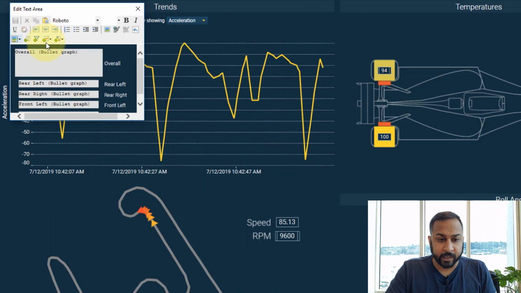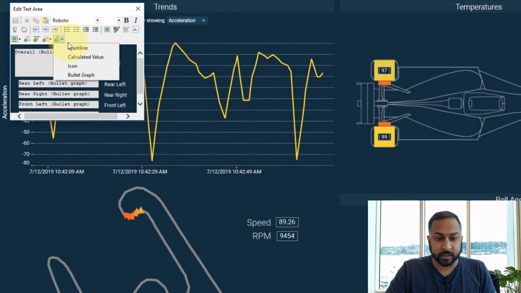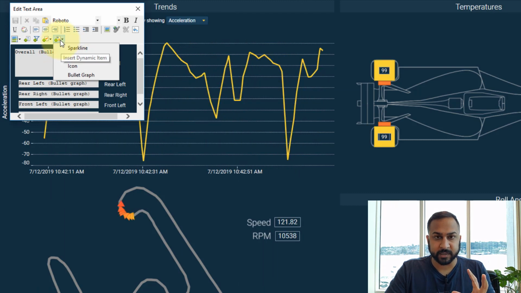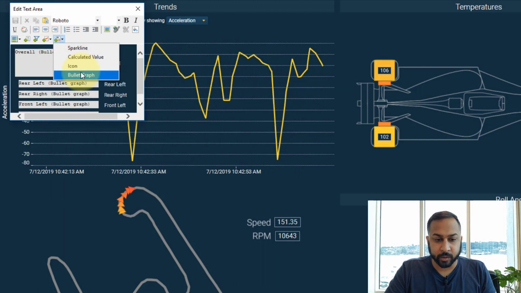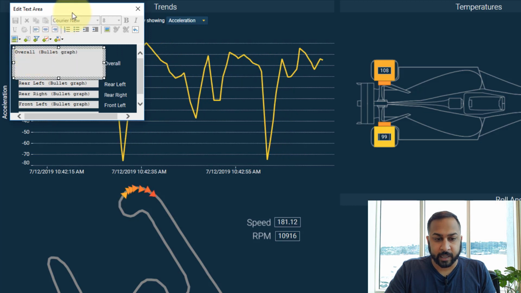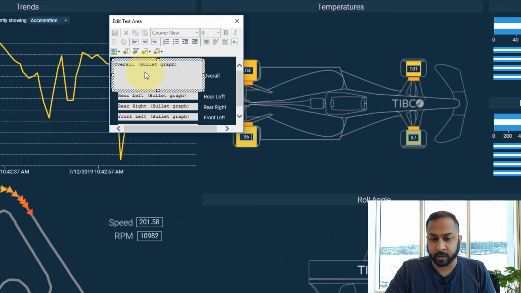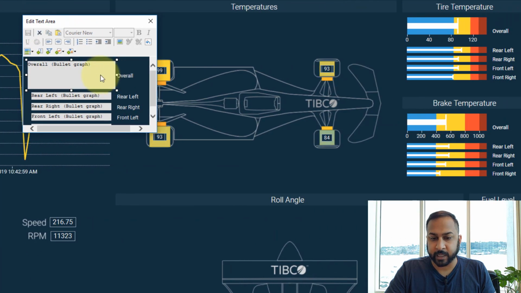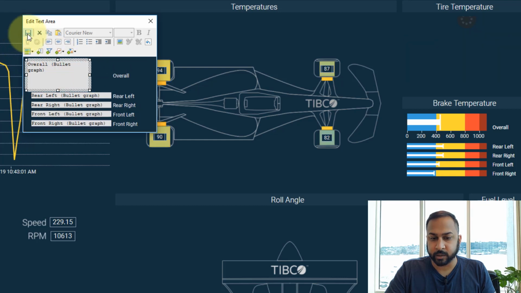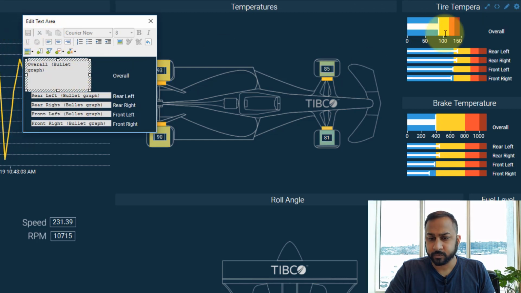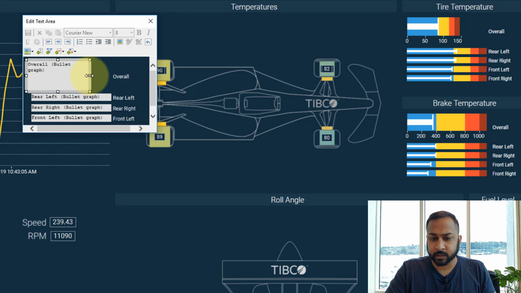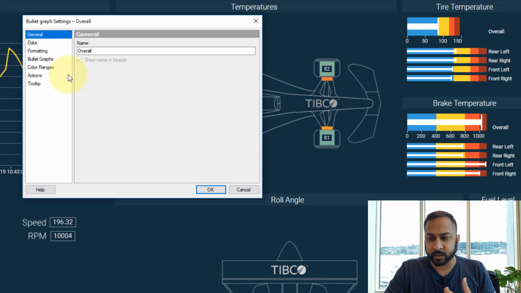The way you add it is through a dynamic item, which is this kind of up-down arrow, and you go to bullet graph. And when you add that, it'll create this little area which you can resize if you want. You can change that around. Move it back there, and this value is shown.